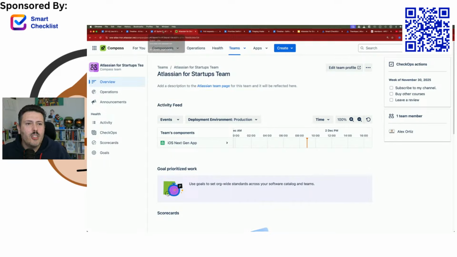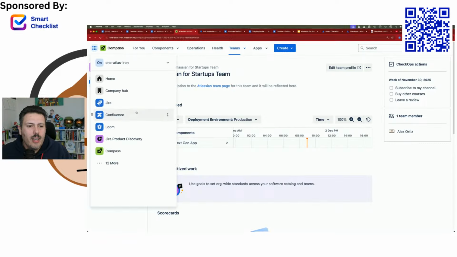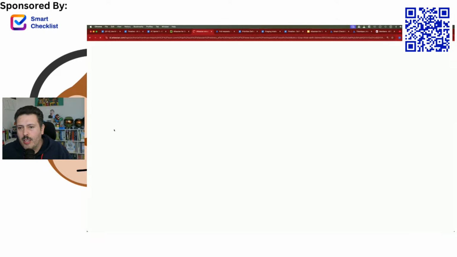And so, folks, I'm just going to show you one last powerful thing, and then we are going to call it done. And that is back on the Loom side. You can embed Loom into Jira very, very easily.